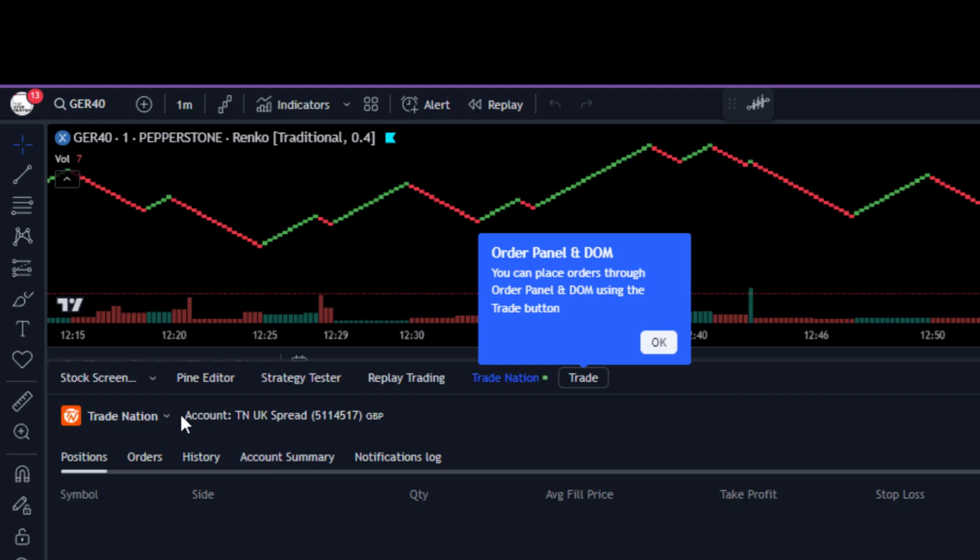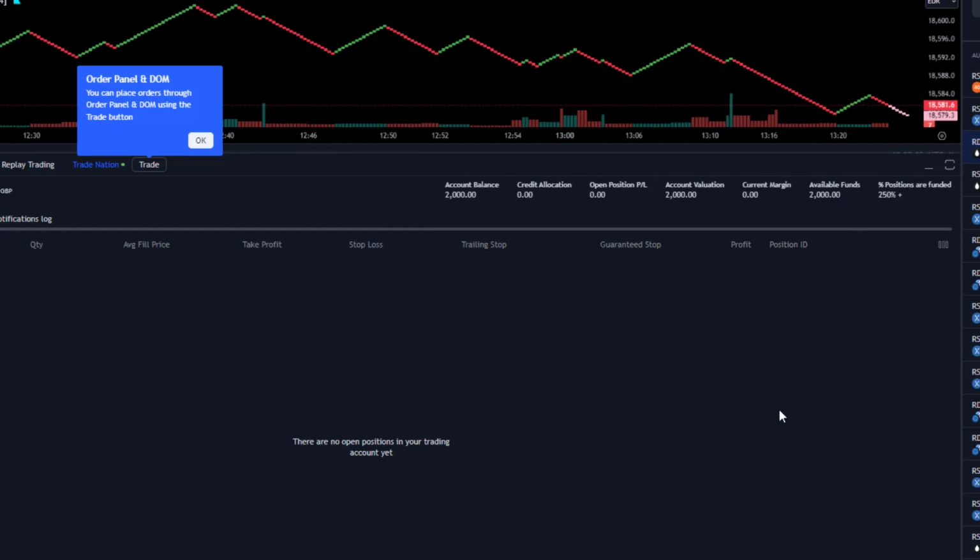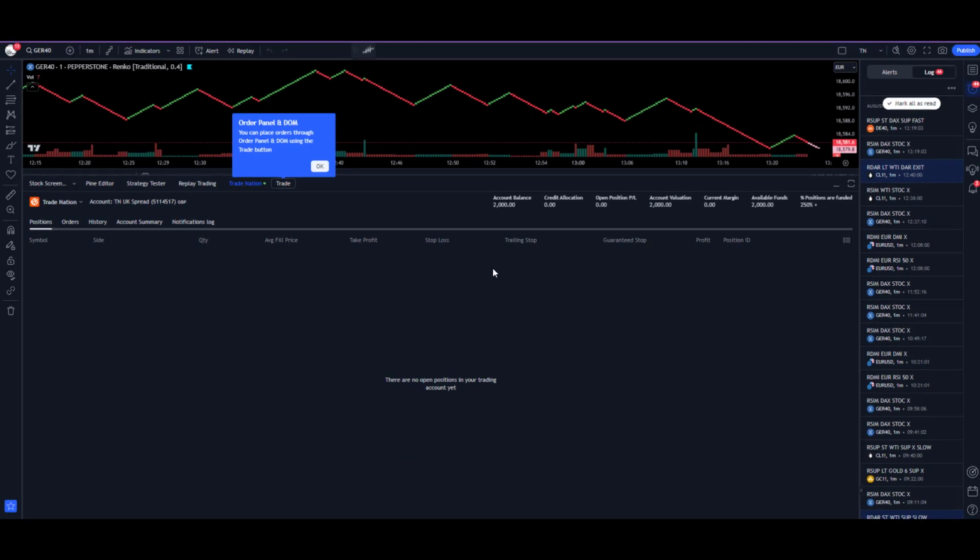So basically we can now see we've got the Trade Nation account mapped. You can switch between brokers if you've got multiple brokers there, but we've got Trade Nation there. You've got the account number, an account balance, all the details that we need. So now you don't even have to open up your own broker. You can do all your trading through here. It's really as simple as that.